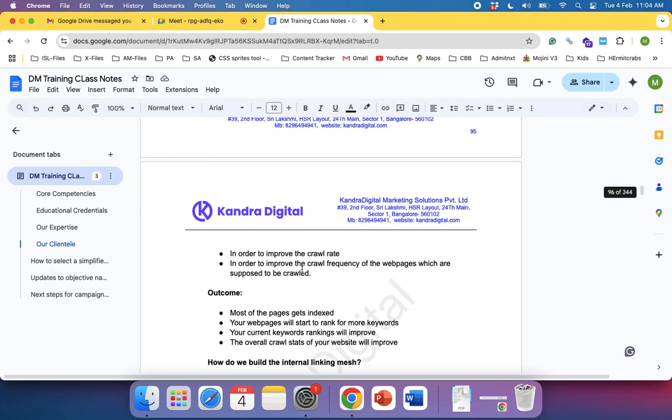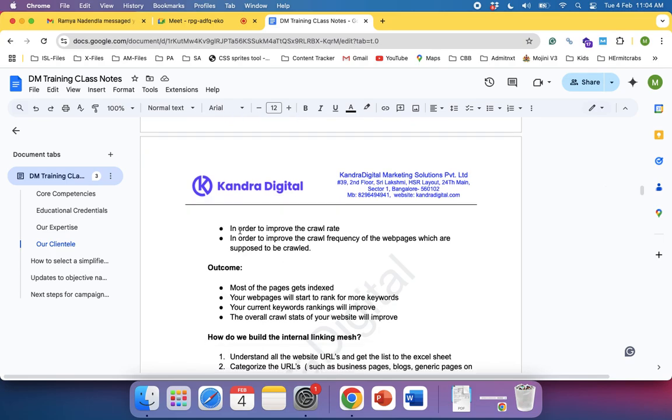Why should we build internal links? In order to improve the crawl rate. You all remember what crawl rate is, right? The measure of the number of pages crawled by a bot during every visit is called crawl rate. Crawl frequency is the measure of how frequently the bot visits your web page. During every visit, how many pages it is crawling is the crawl rate.